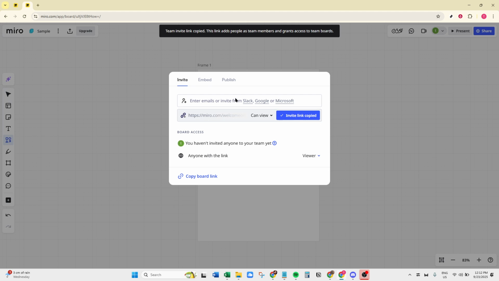Once everything is set according to your preferences, click Copy Link. Now you're ready to share this link. You can send it out via email, chat, or any other communication tool you use. It's the final step in ensuring the right people have the tools they need to collaborate effectively.